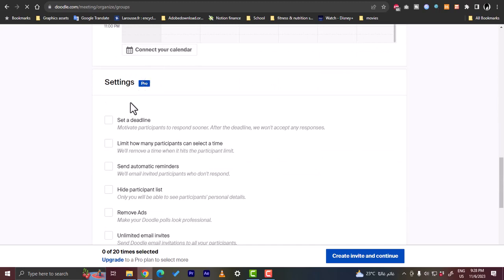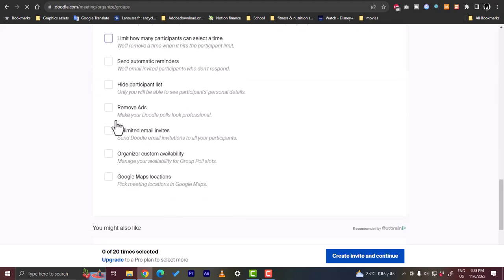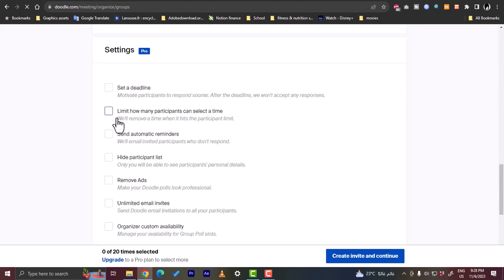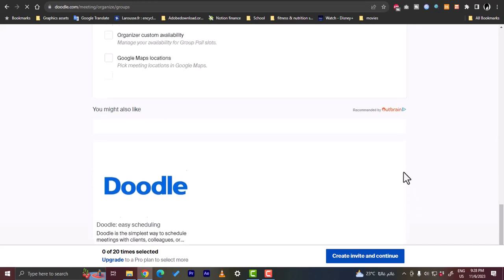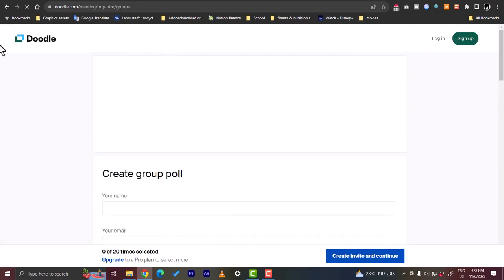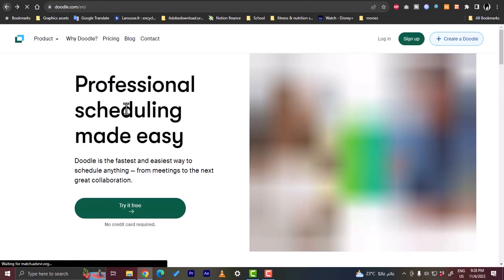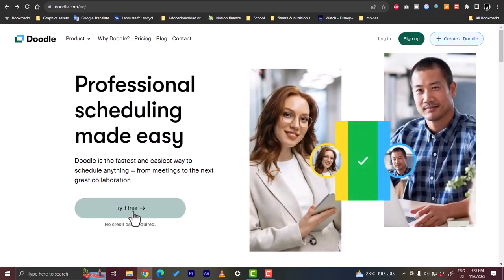And you can edit some pro settings like set deadline and limit, how many participants, send automatic reminders, and so on. So here you can create and invite people to this appointment. However, we will go back now and sign up and try the platform for free.